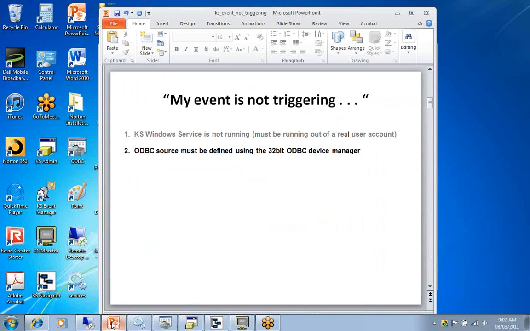Reason number 2. The ODBC source that KnowledgeSync is using must be defined using the 32-bit ODBC device manager. Now, the KnowledgeSync application runs under both 32-bit and 64-bit operating systems. However, the ODBC sources that are to be used by KnowledgeSync must be defined using the 32-bit ODBC device manager. And that 32-bit ODBC device manager program is automatically installed on all 64-bit operating systems.